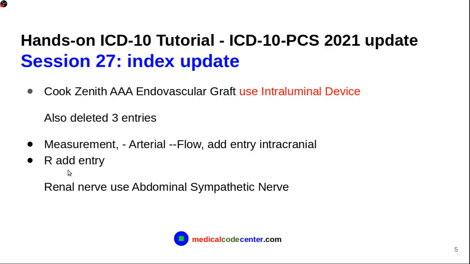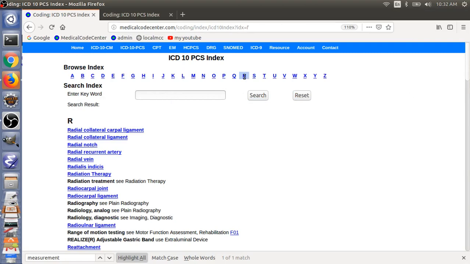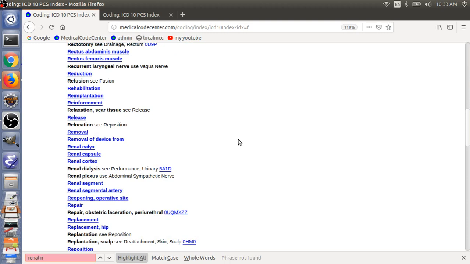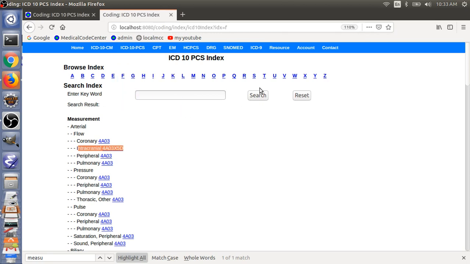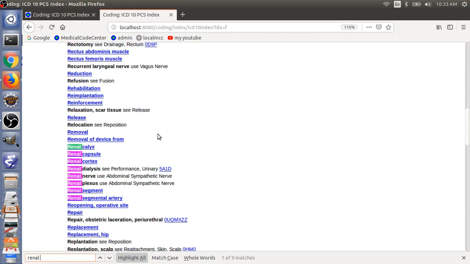The last example for the index update, under R, there's a new entry, renal nerve. There's no renal nerve entry here. So let's go to the newer version, the R. Here, renal nerve using abdominal sympathetic nerve. This one is a totally new entry in the 2021 version.